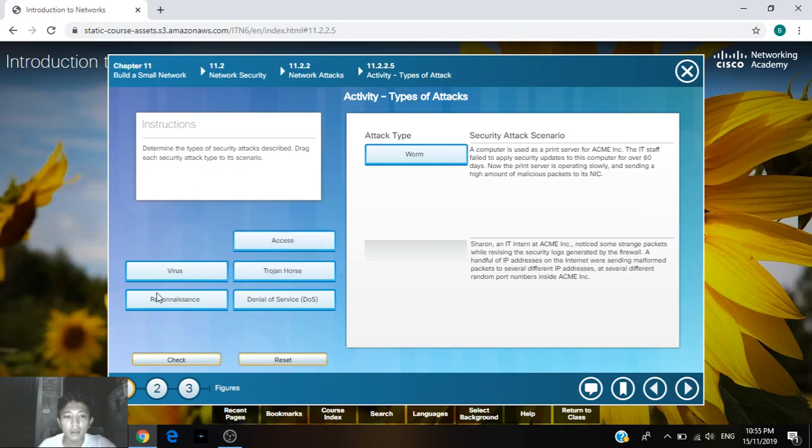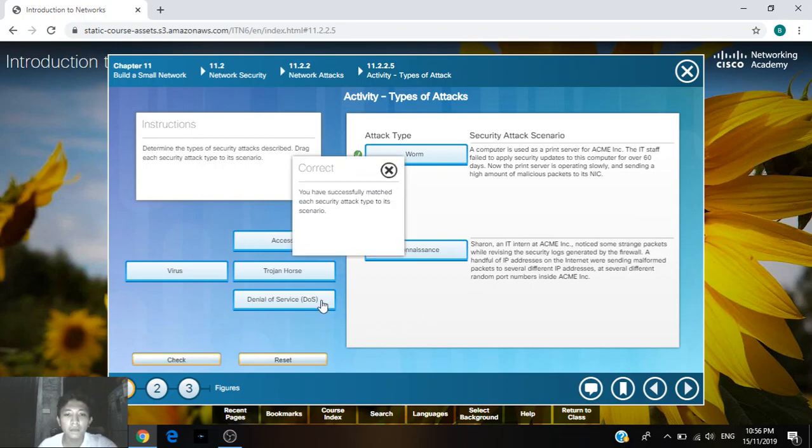Sorry. I think it's reconnaissance, because reconnaissance is the discovery and mapping of systems, services, or vulnerabilities. As I read for this, she noticed a handful of IP addresses on the internet. Noticed some strange packets, so I think it's reconnaissance. So let's check if it's correct or not. So, correct.